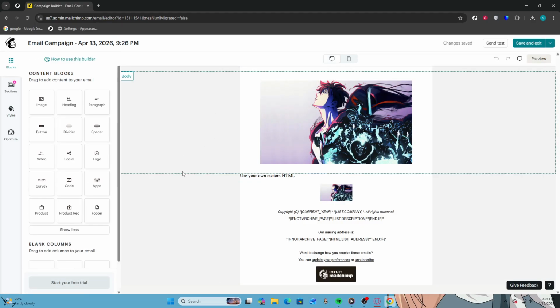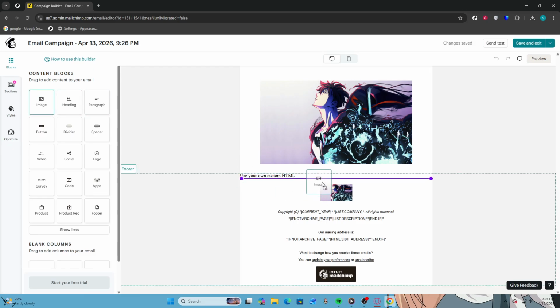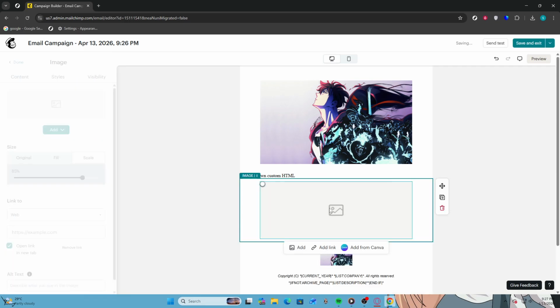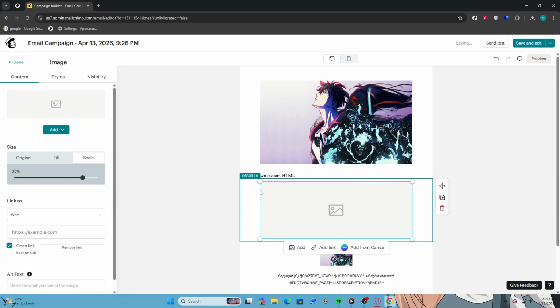Now, you need to add an image to your email. In the design editor, locate the image block, which is usually represented by an image icon. Drag this block to the center of your email layout to place it where you want the image to appear. Ensure that the block is positioned correctly before moving on.